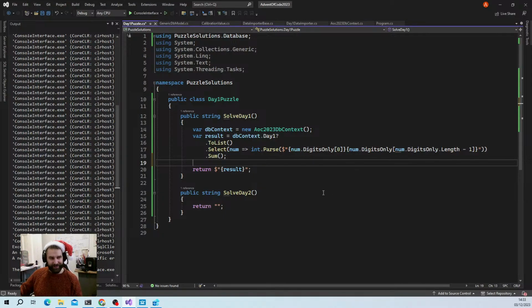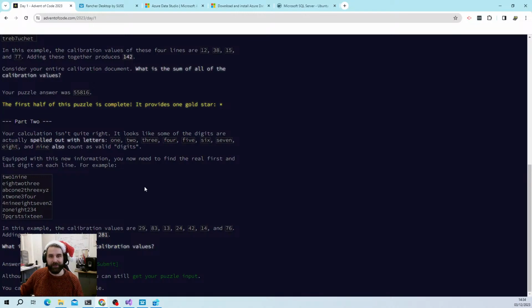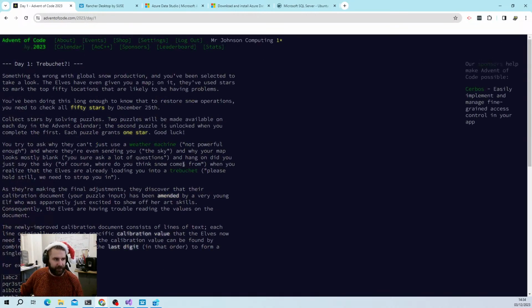If it is working for you, crack on, run it, it will work. And if you do get an answer out of it, pop over to Advent of Code, pop it in the box, press submit, and it will give you a nice gold star. You can see we've got 1 gold star here.